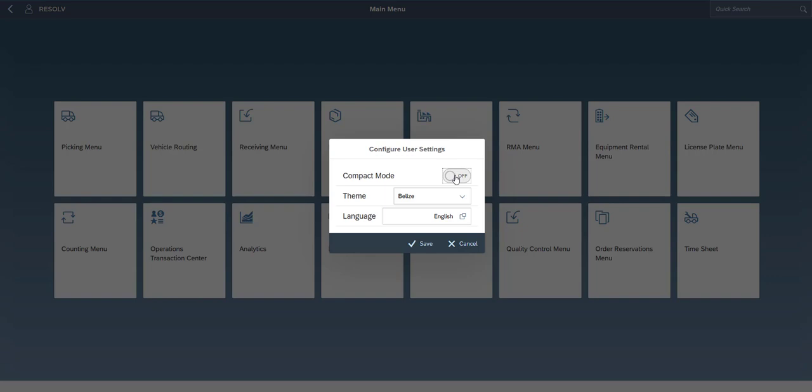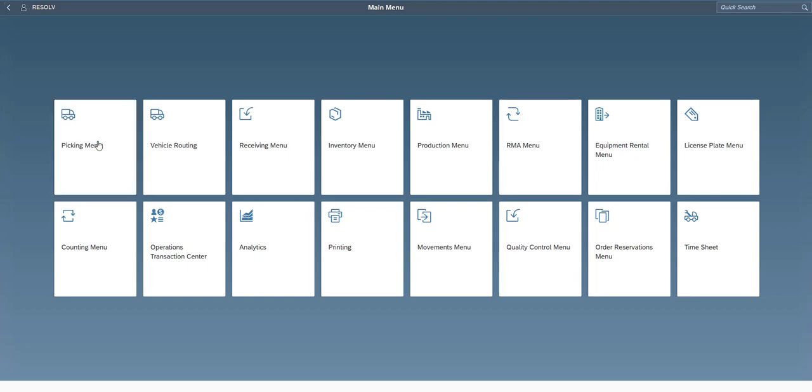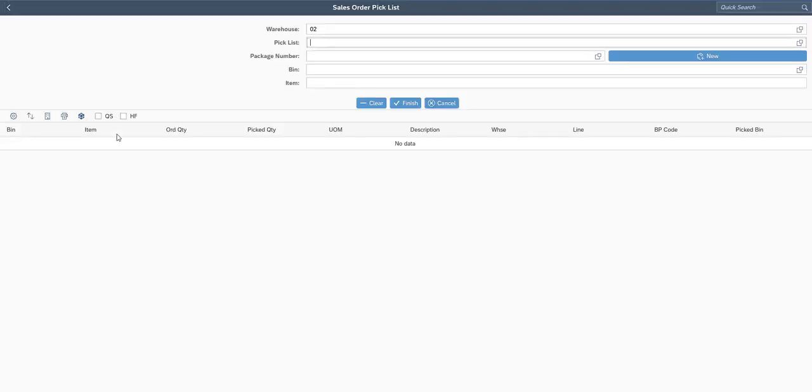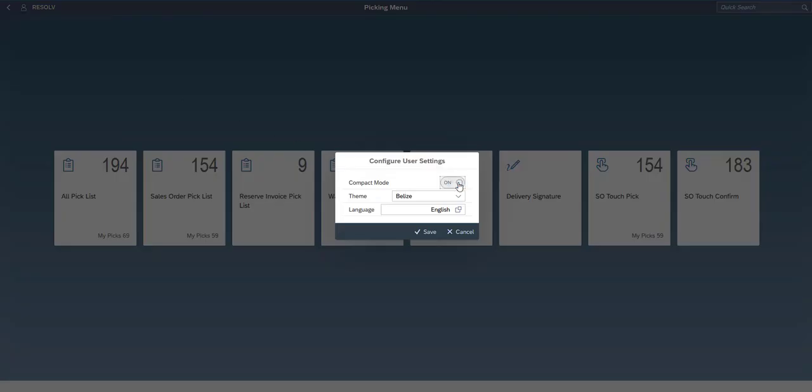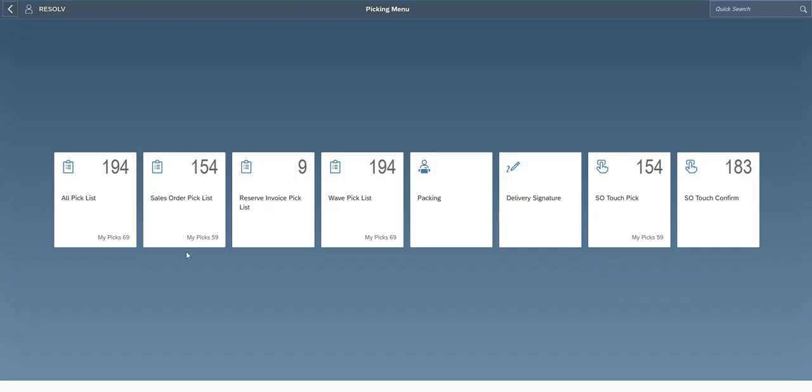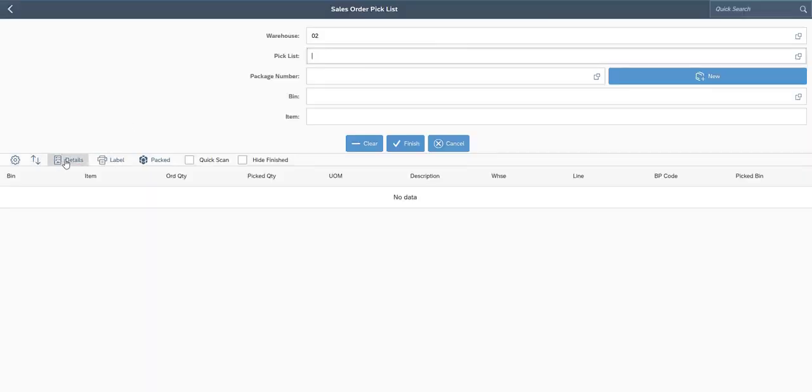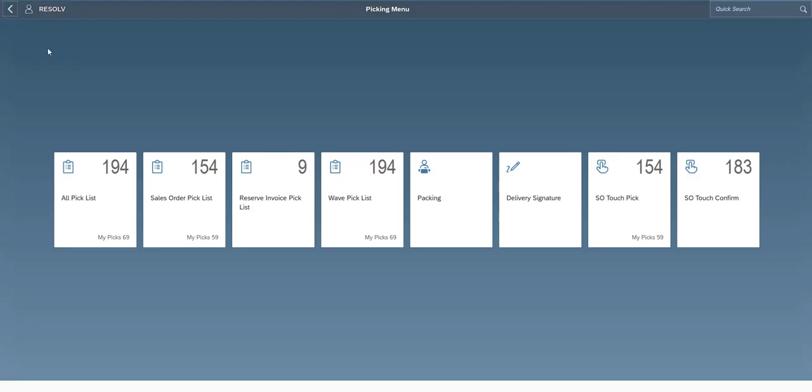So real quick, I can show you that. When I turn it on and hit save, and I come to one of our menus here like sales order pick list, you'll see now HF for hide finished, QS for quick search, and all of our other buttons here are made much smaller. The icons are smaller so that, again, they take up less room on your smaller mobile devices. And if I turn compact mode off, when I go back to that screen, everything's bigger and spaced out again, with all the full words and labels. So that's what the compact mode option does.